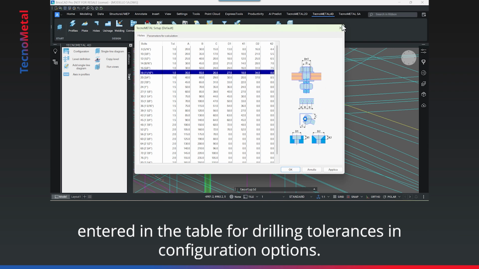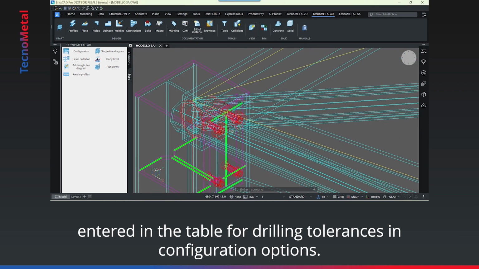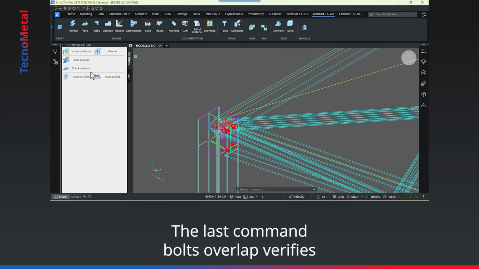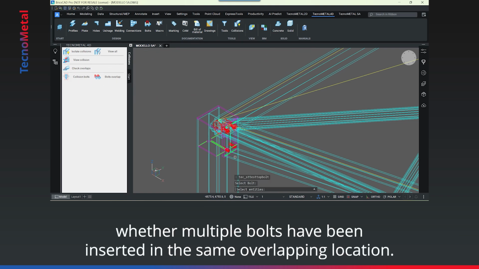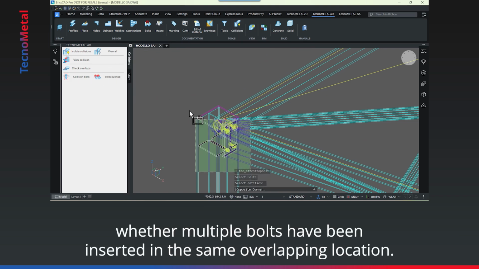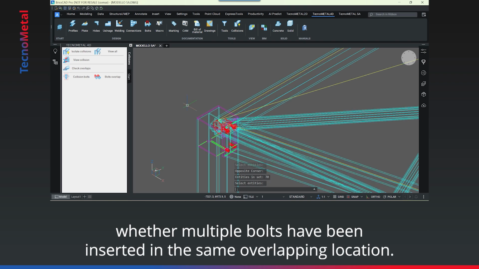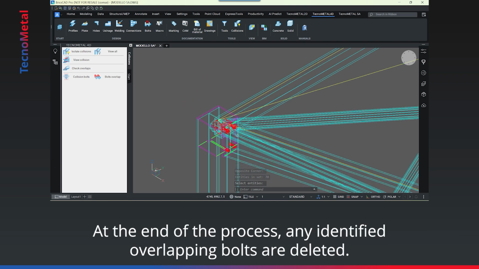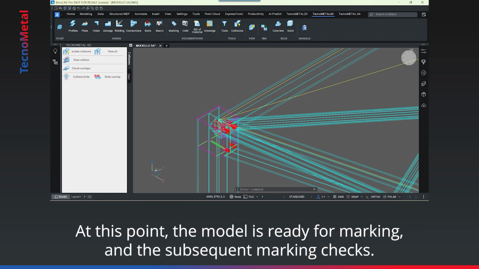in Configuration Options. The last command, Bolts Overlap, verifies whether multiple bolts have been inserted in the same overlapping location. At the end of the process, any identified overlapping bolts are deleted. At this point, the model is ready for marking and the subsequent marking checks.